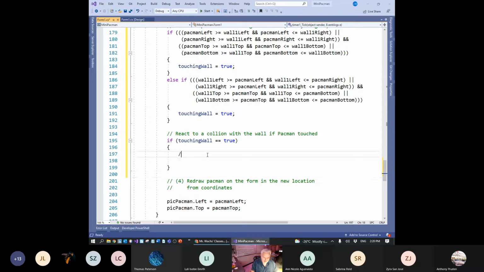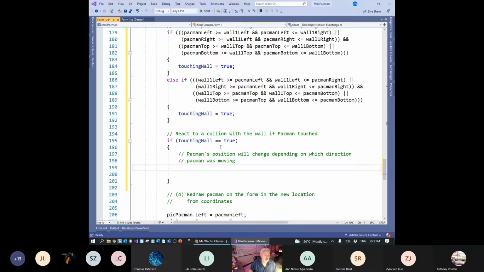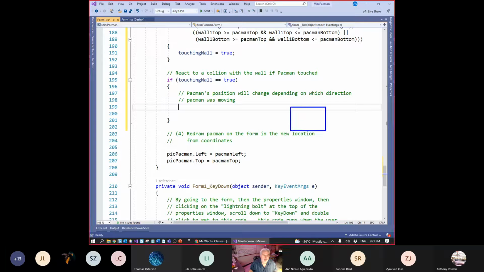Well, now Pac-Man's position will change depending on which direction Pac-Man was moving. Okay. What do I mean by this? Well, if Pac-Man was moving this direction, moving to the left, and now we know Pac-Man has somehow touched this wall, where should I place Pac-Man? Well, I should place Pac-Man exactly right here. Exactly touching that wall right there.